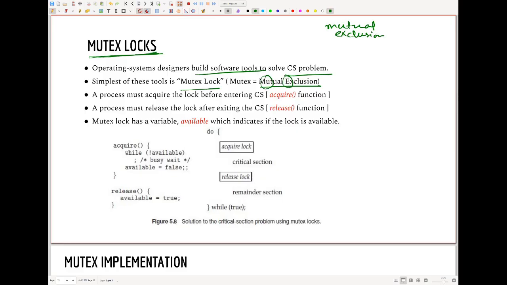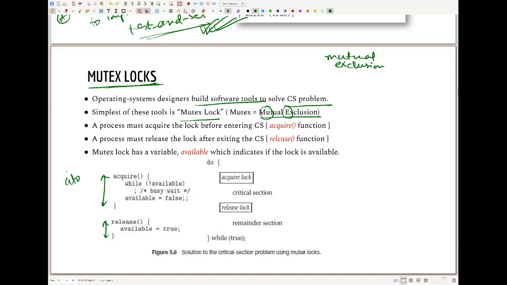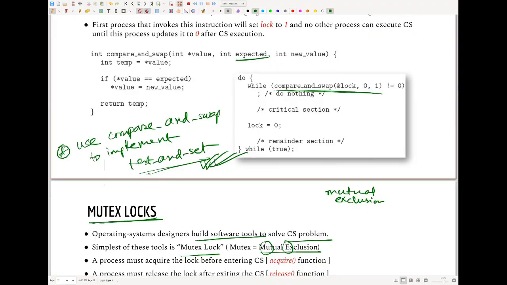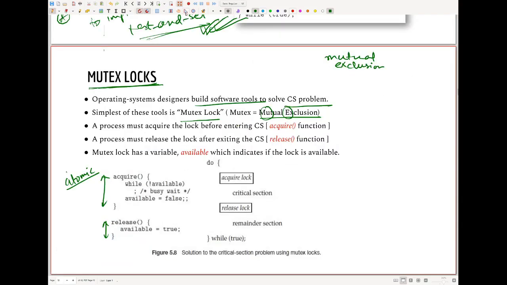These are software based solutions. You need to remember these functions are atomic functions. That means while you are executing this code block, you can't be interrupted.